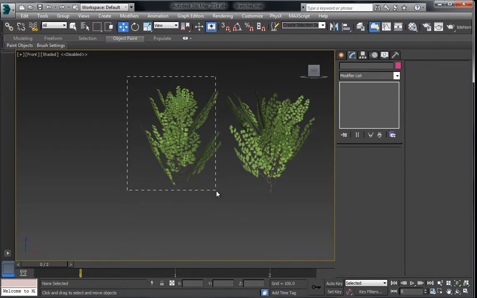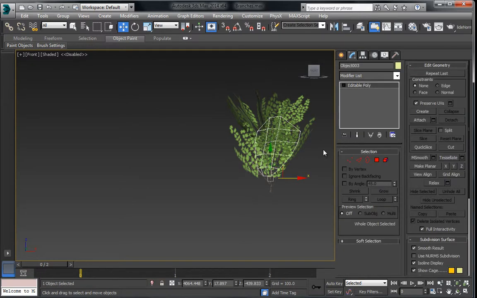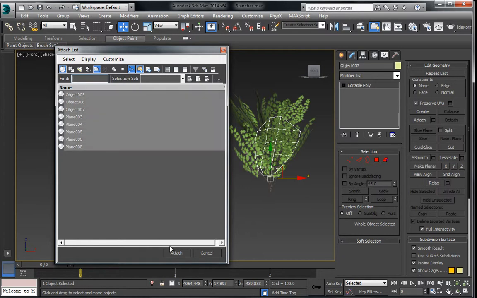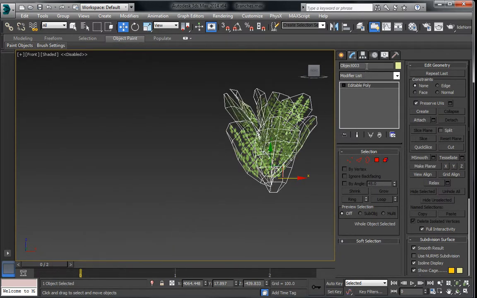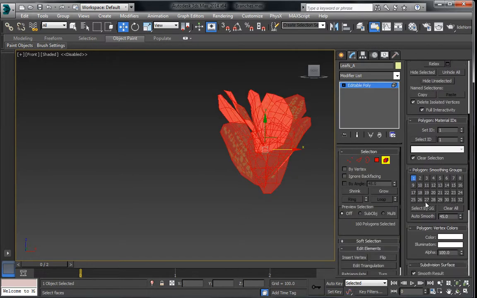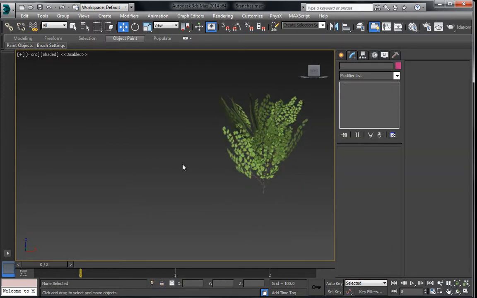Now we want to select and attach all these and all these. So here's what I'm going to do. I'm going to hide these, and I'm going to choose attach. Because we only have the leaves that are visible in the viewport, that's all that's going to show up in the list. I'm going to press all, attach, and we're going to call this leaves underscore A, and we can go ahead and select all, and we're going to set this to an ID of 2 and press M.